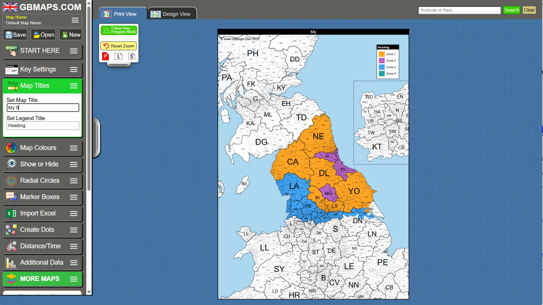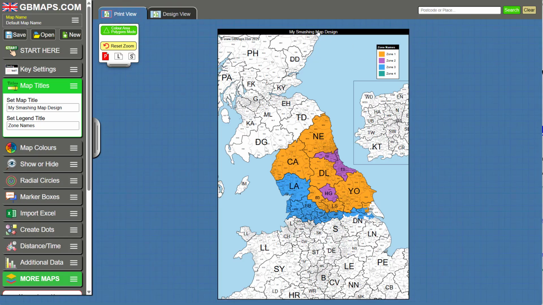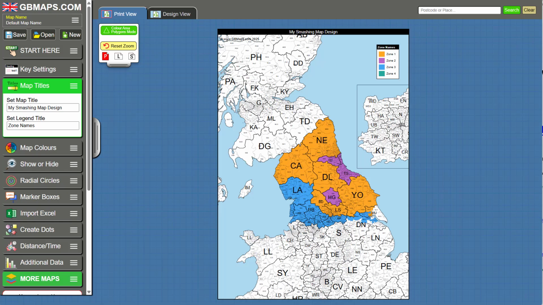My smashing map design. And then set the legend title, which is the title that appears up here. I can change that to zone names, and that will appear up there. So in design view you can't see the map title, but when you save a final PDF it will appear.